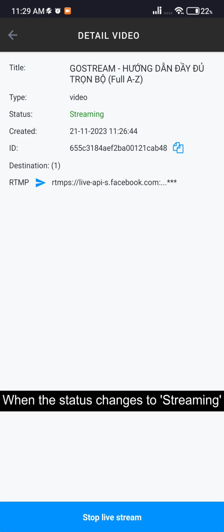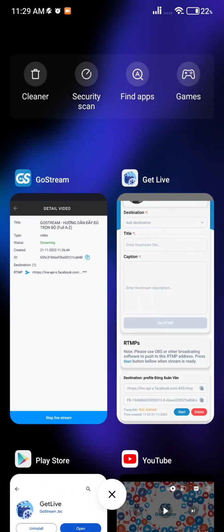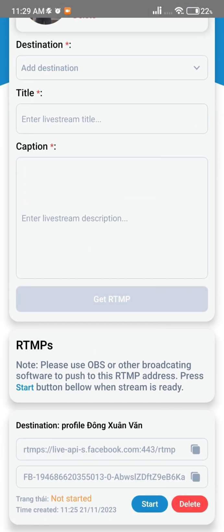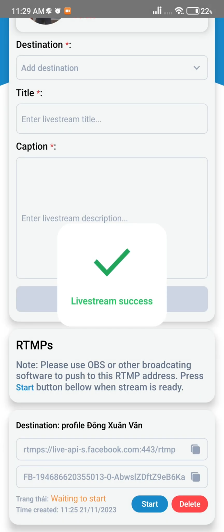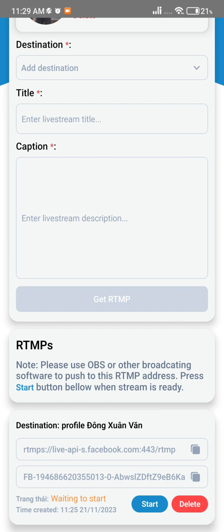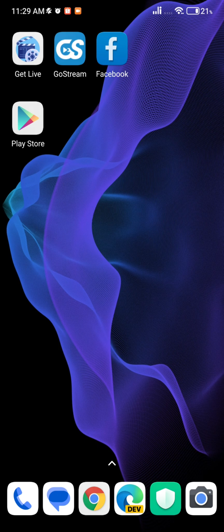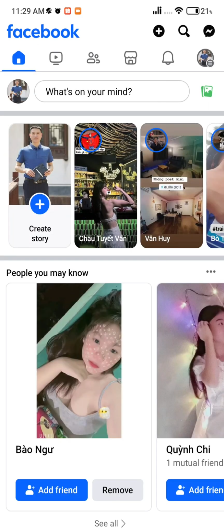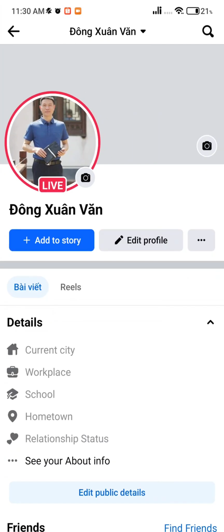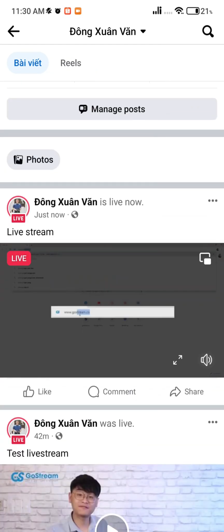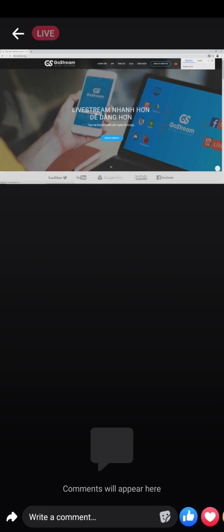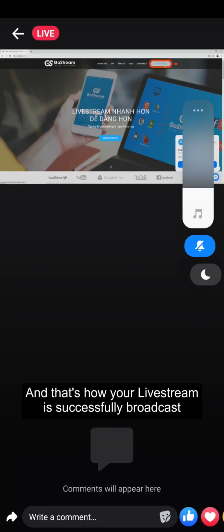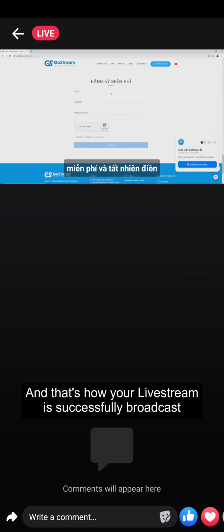When the status changes to streaming, return to GetLi and tap Start. And that's how your live stream is successfully broadcast.